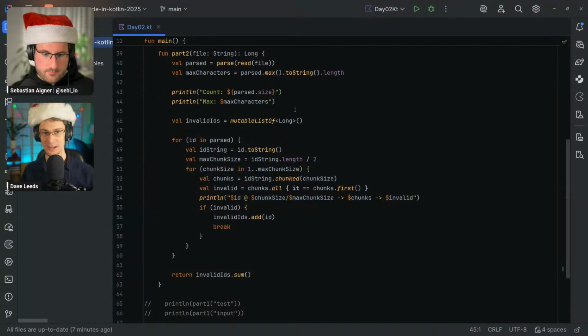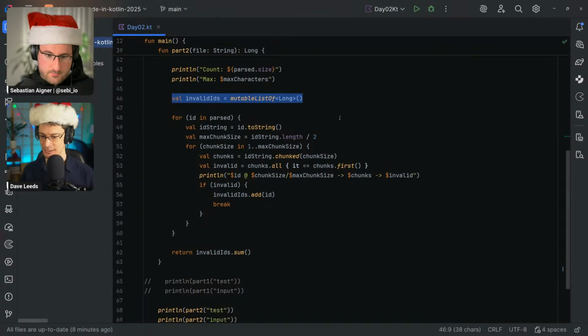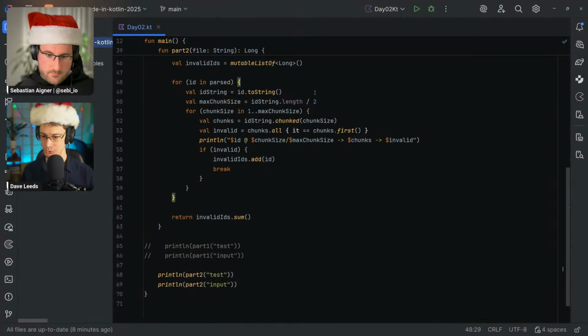It's going to be maybe up to 5 times longer, I guess, if we're having to compare sizes of 1, 2, 3, 4, and 5. So you can see I started off with a very similar structure here. I've still got the invalid IDs object and a loop over each of the IDs, and I still convert it to an ID string.